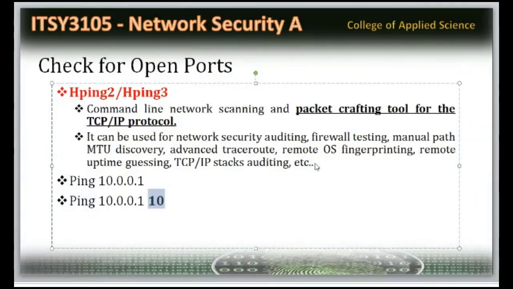So HPing2 and HPing3 are all a type of ping. Already we discussed ping in the first slide. Using ping, you can know whether a machine is on or off. So using HPing2 and HPing3, we can also find whether a machine is alive or not, whether the machine is working or not, and what the path is. Everything you can find by using HPing2 and HPing3. So we discussed two things.